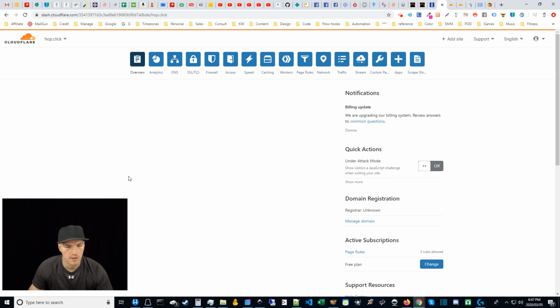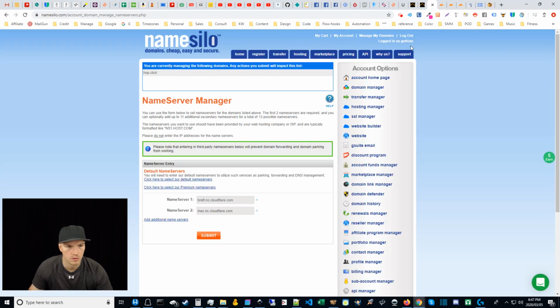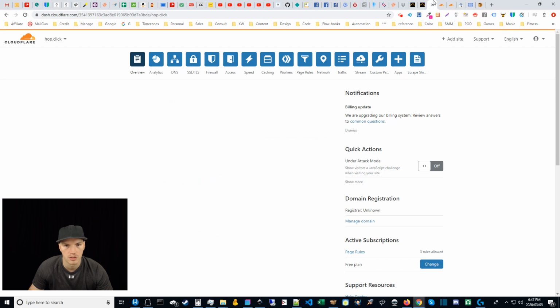Normally it would give you the nameservers, Brett and an S. So you would come over to your registrar, go to your custom nameservers, and then paste Brett there and an S there, and then click submit. And it takes a couple of minutes for those changes to propagate. And then you'll be at this page. So once that's finished, we're going to add the asset to Search Console.